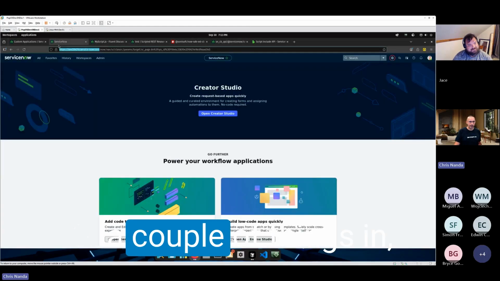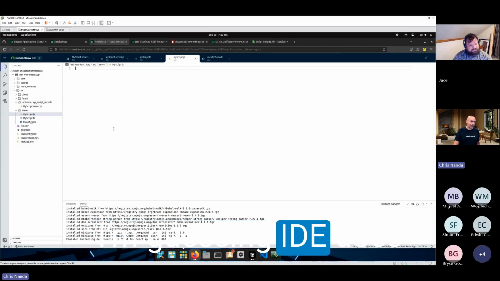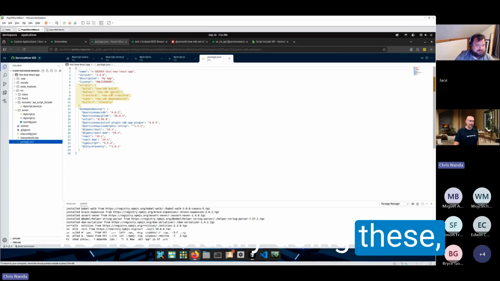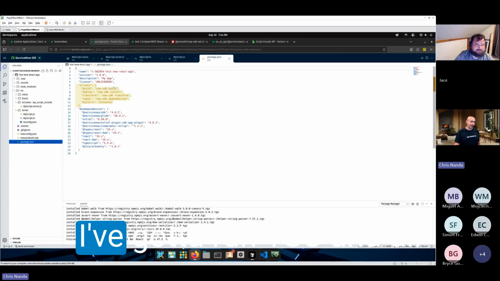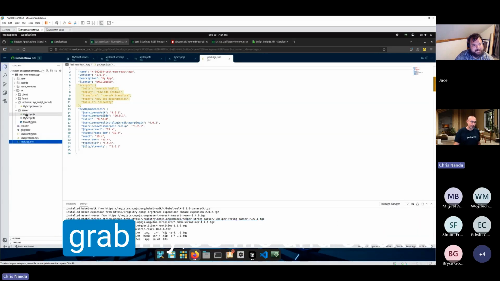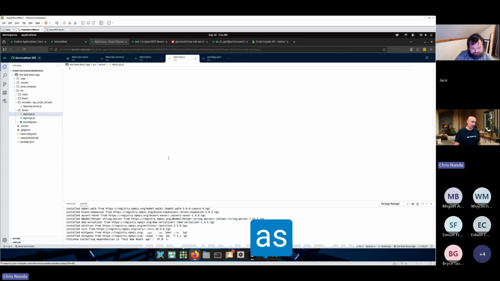So you do have to change a couple of things in the build process, which I'm guessing the IDE does automatically for me since it's not actually doing these. Locally, when I run build, I've got to run TSC and all that stuff for TypeScript. But otherwise, yeah, it'll just grab my JS file and stick it into that sys modules folder.